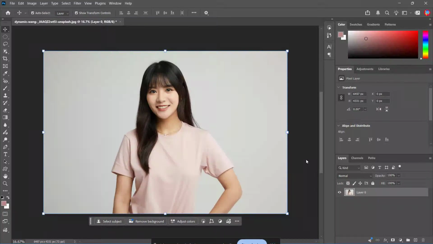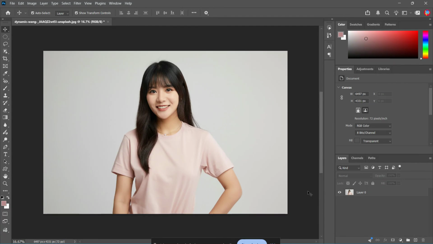Today I'm going to show you how to change the background color in Photoshop, step by step, using a clean, non-destructive method. This is perfect if you want to replace a photo background with a solid color while keeping your subject intact, whether that's a person, product, or any object in the image. The best part is that you can do this without permanently deleting the original background, so you always have control if you want to make changes later.